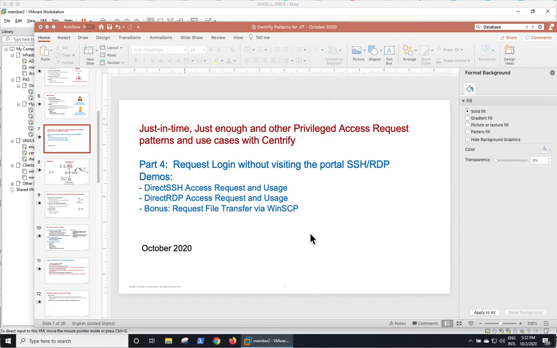We're talking about Centrify, just in time, just enough, and other privileged access request patterns. And we're still in part four. In the first video, part four, we saw a portal-less access using the Centrify connector, direct SSH. Then in part B, we saw it with RDP. And now we're going to do a bonus in which we are going to have an end user request file transfer access with a shared account on a Linux system using WinSCP.